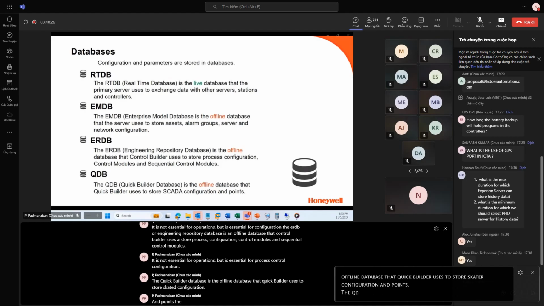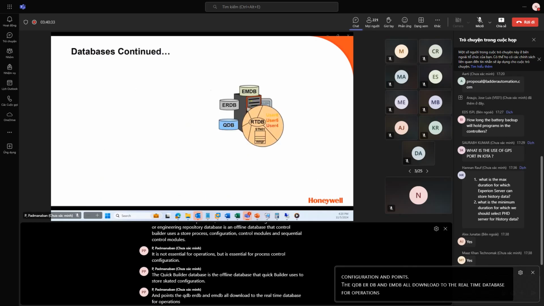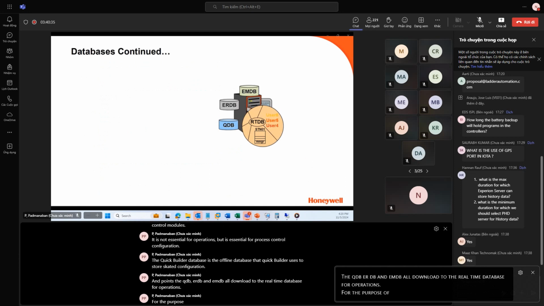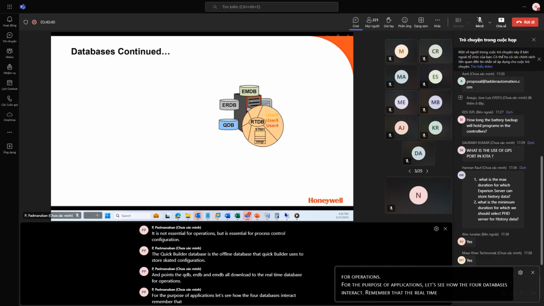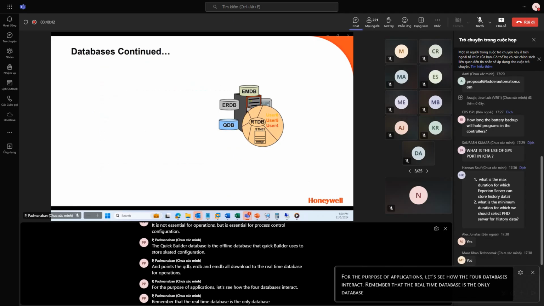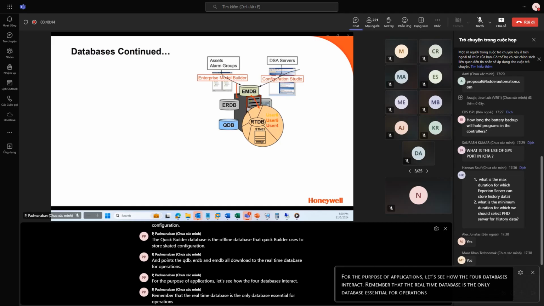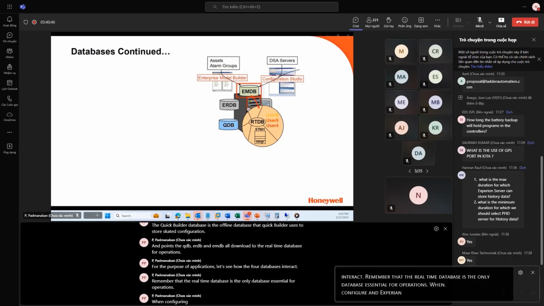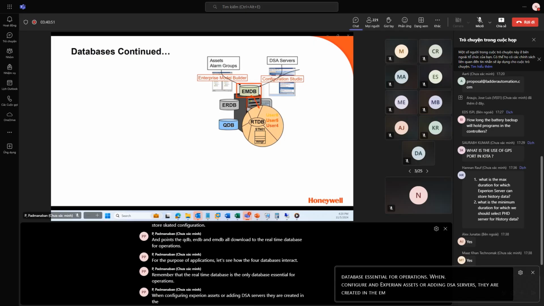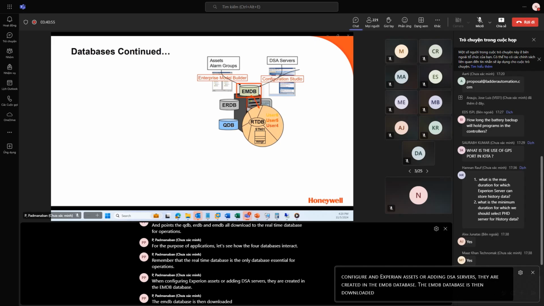The QDB, ERDB, and EMDB all download to the real-time database for operations. For the purpose of applications, let's see how the 4 databases interact. Remember that the real-time database is the only database essential for operations. When configuring Experion assets or adding DSA servers, they are created in the EMDB database. The EMDB database is then downloaded to the real-time database for operations.